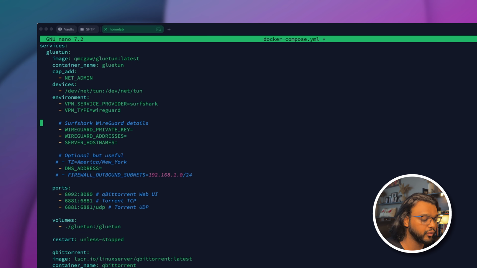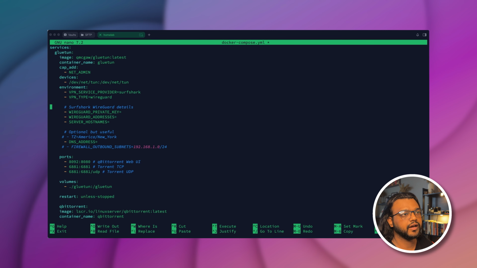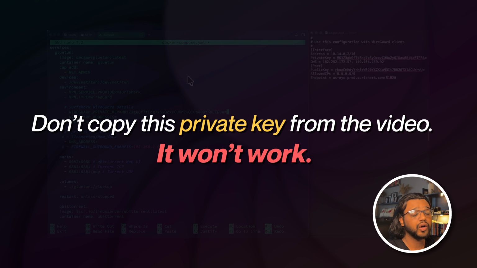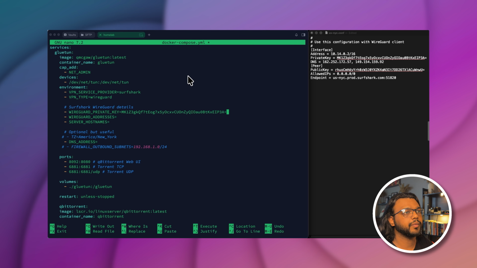Now let me open up the notepad that had the Surfshark configuration. Okay, so first I'll copy the private key from here and then paste it here. Okay, so don't copy the private key because I've already deleted the configuration before uploading this video. Next, I'll copy the IP address and then paste it in the next line. And for server host names it is the endpoint.